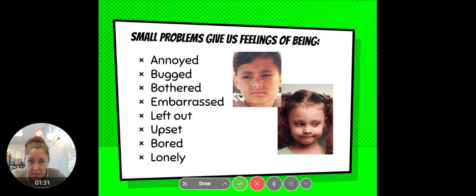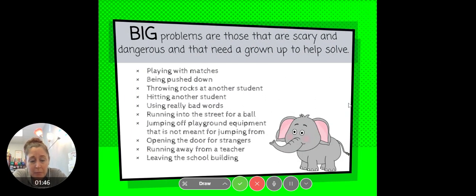Small problems give us feelings of being annoyed, bothered, embarrassed, left out, upset, bored, lonely, and we might feel anxious or nervous if someone's not following the rules. Those feelings might happen too. Big problems are those that are scary and dangerous, and they need a grown up to help solve. So it's easy: small problems, you can solve them yourself. Big problems, a big person needs to help.